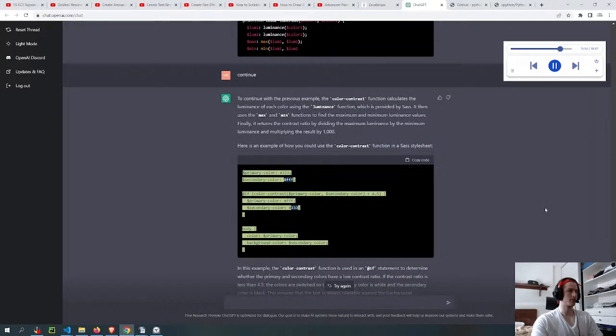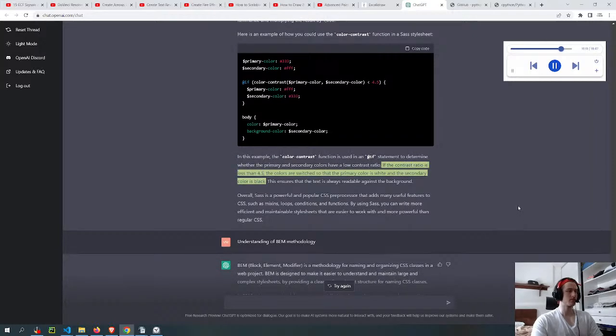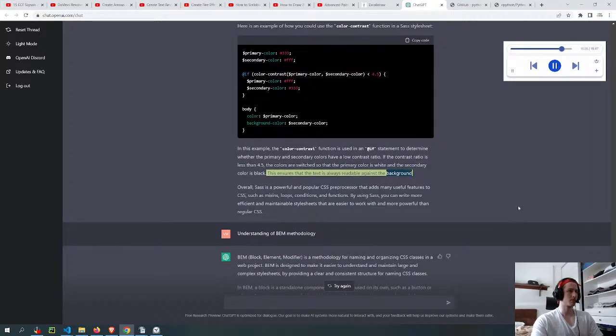$primary-color: #333; $secondary-color: #FFF; @if color-contrast($primary-color, $secondary-color). In this example, the color-contrast function is used in an @if statement to determine whether the primary and secondary colors have a low contrast ratio. If the contrast ratio is less than 4.5, the colors are switched so that the primary color is white and the secondary color is black. This ensures that the text is always readable against the background.